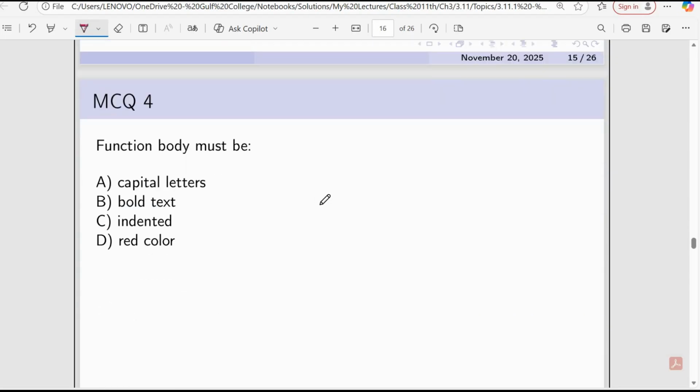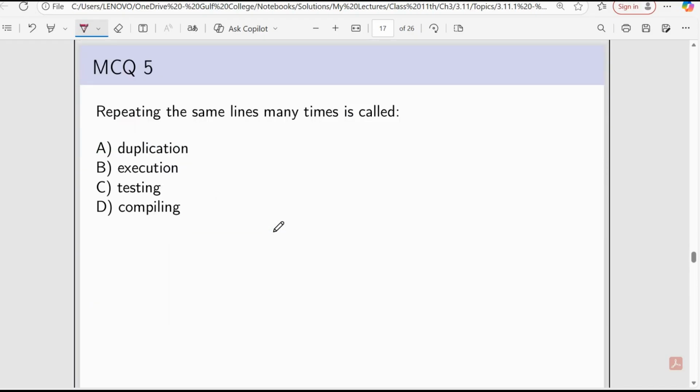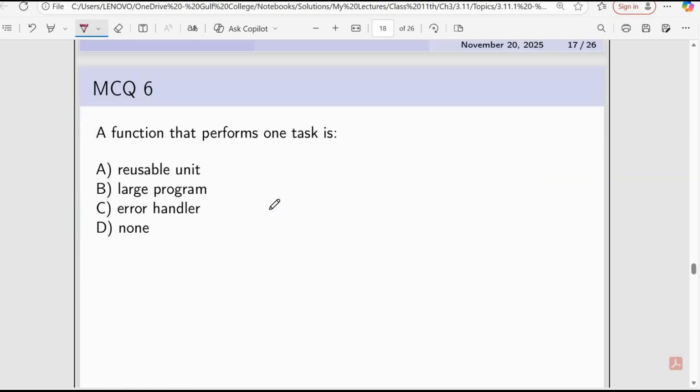Multiple choice question number 4. Function body must be capital letter, bold text, or indented. It should be indented, not red color. Repeating the same line many times is called duplication.